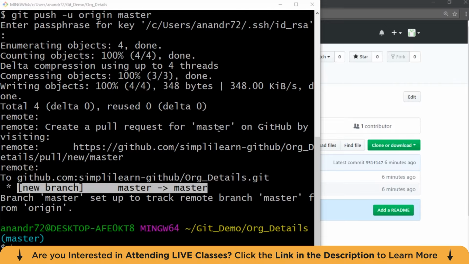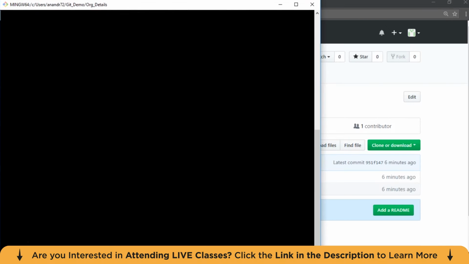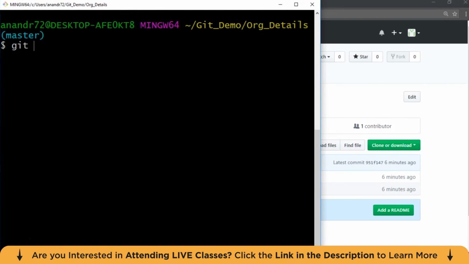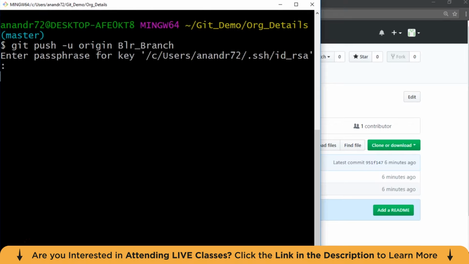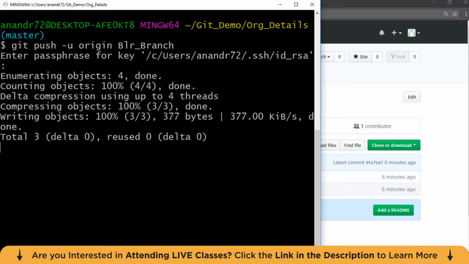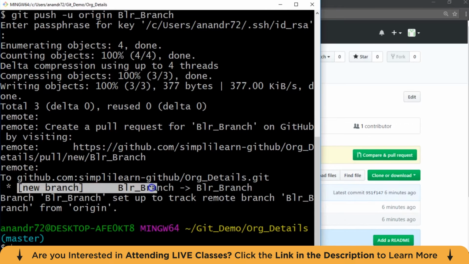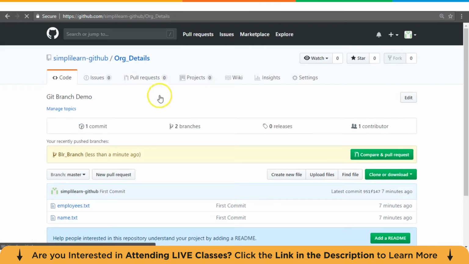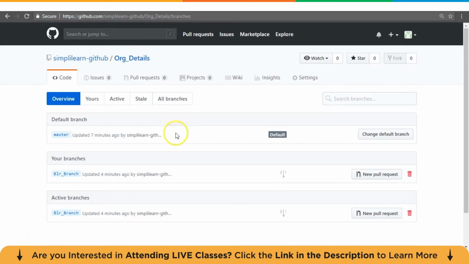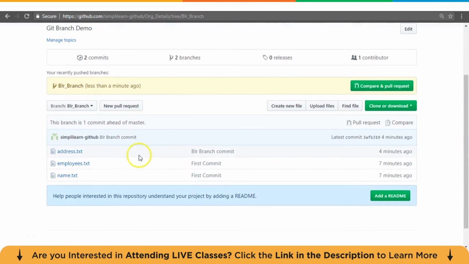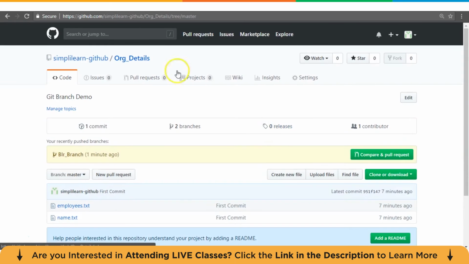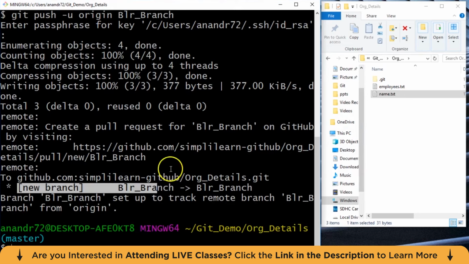So the command would be git push -u origin and the name of the branch that I want to specifically push. All right, now it created a branch out here. Let me do a refresh of this. It says 2 branches. If I get into this Bangalore branch, I would see the address.txt. If I go back into master branch, I would not see this address.txt. Wonderful.